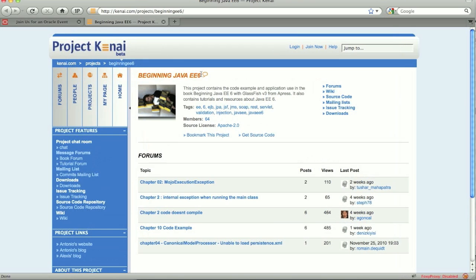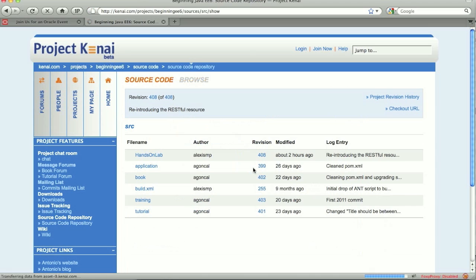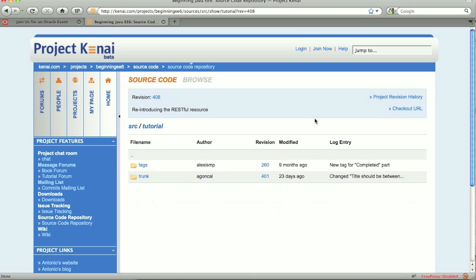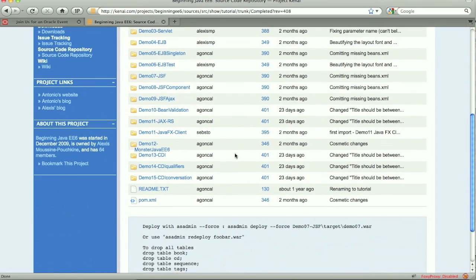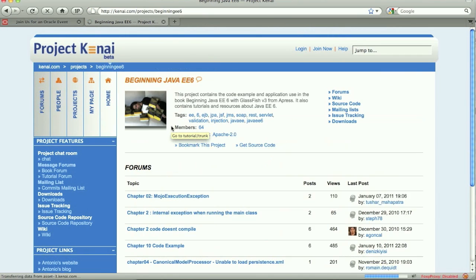This is where you can find a project that is set up with all the code you've seen today and more. We have forums, a wiki, a download section, an issue tracker, and obviously the source code itself. If you browse through the source code, there's a hands-on lab top level directory, and that's where you'll find the code that I've been using here. There's also a tutorial, which is more complete, with somewhere around 15 demos that go through all the new features of Java EE 6 one by one, step by step.